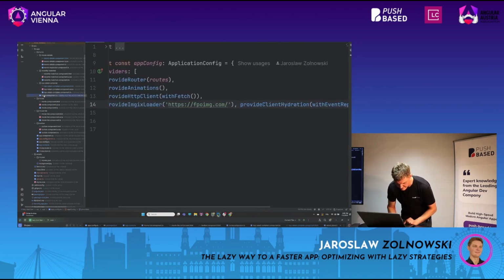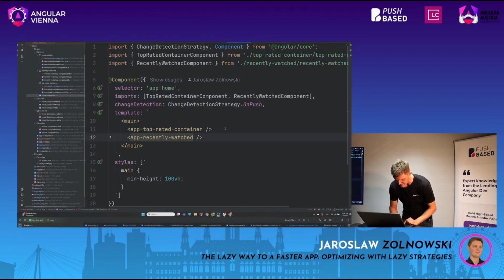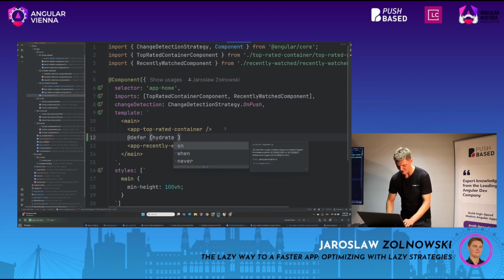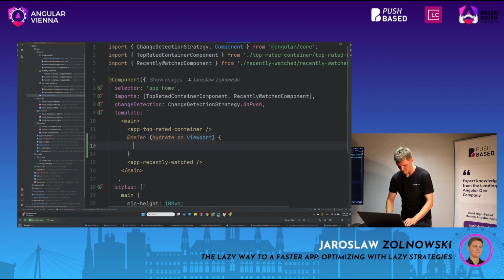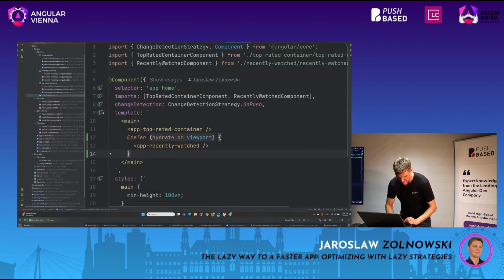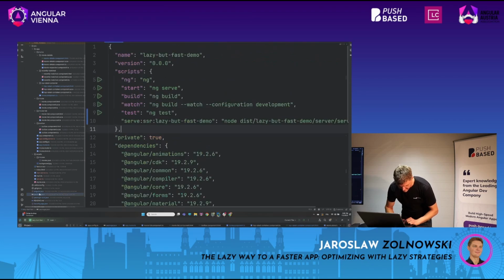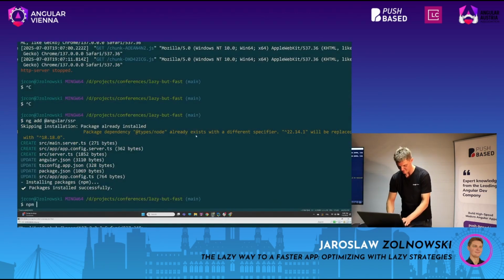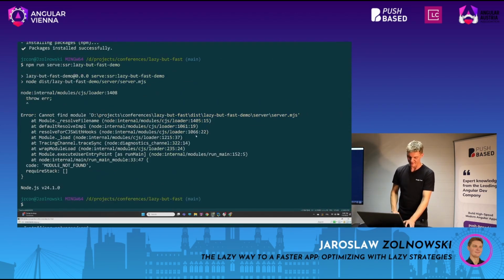So right now, let's say, please hydrate this particular element when it enters the viewport. All right. Now, when we added this SSR package, Angular by default will create a package.json script that will allow us to serve the server-side application.